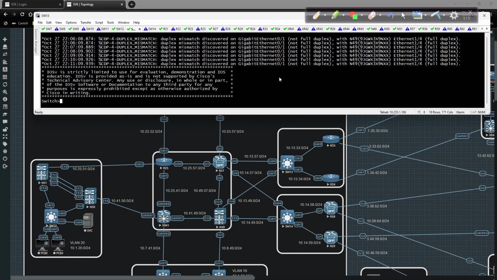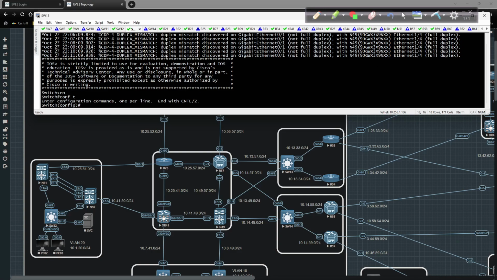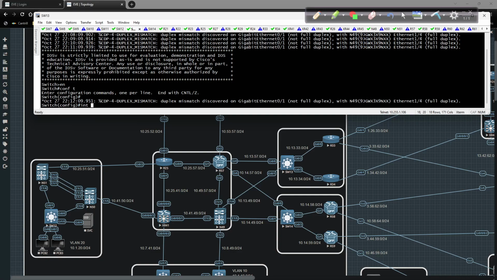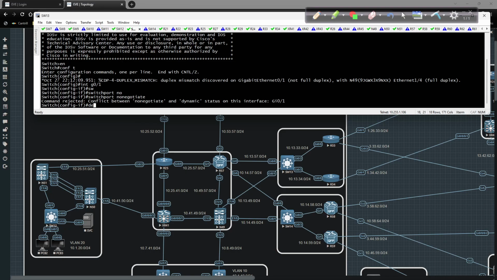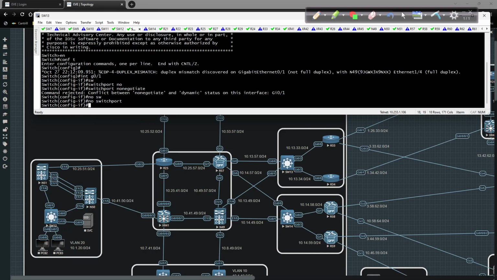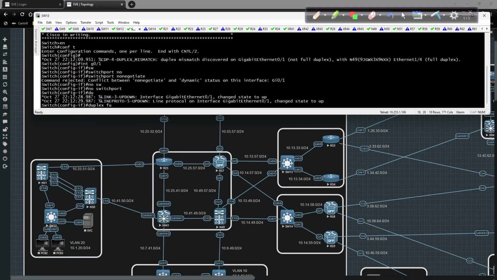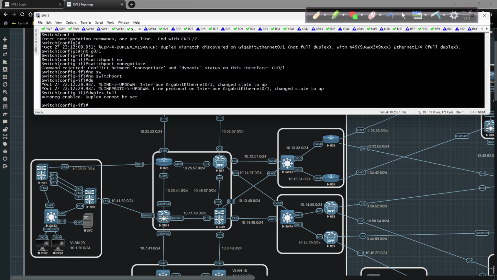So I've been going through and configuring the remaining parts of the switches, and I ran across this issue right here where you've got a full duplex issue. In order to fix this, you've got to go to global config, and then on interface gig0/1 type in switchport no negotiate, and then no switchport, and then duplex full. Auto negotiated duplex. Okay, so that's how you fix that.